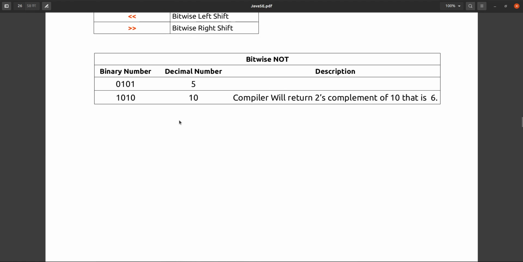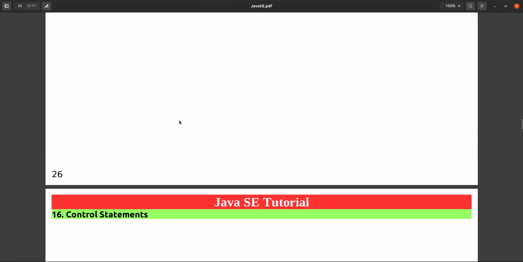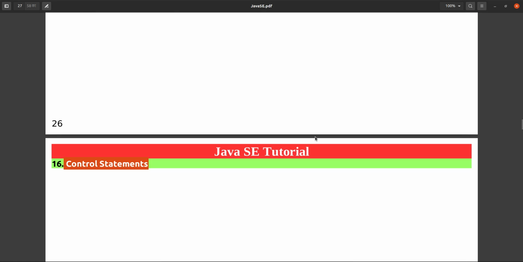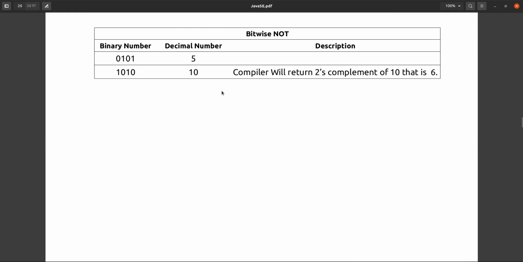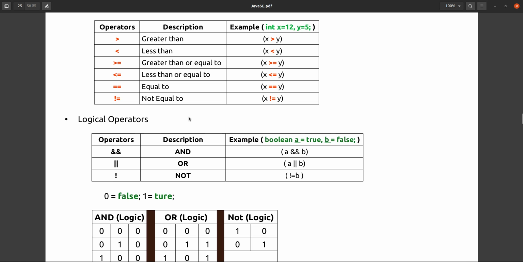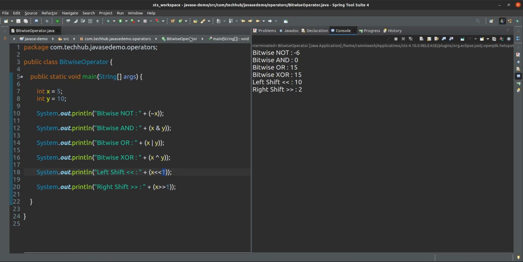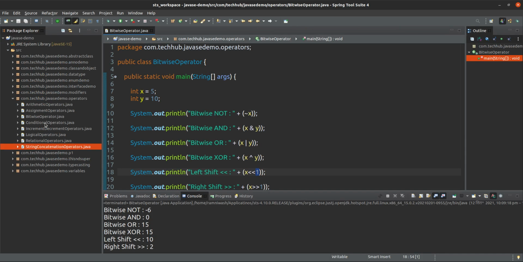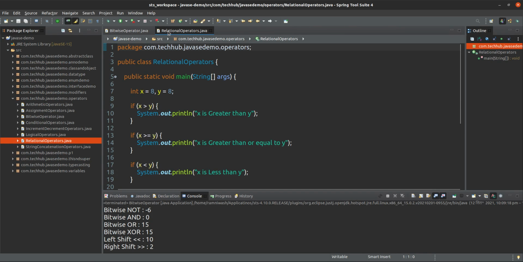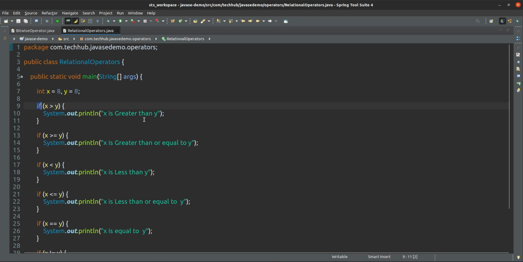Yeah, these many operators are there in Java. In the next session we will see control statements. What is a control statement? Suppose here, if I open the relational operator, you will see we are using if here. So this is a control statement. I am controlling the behavior of the program on the basis of the values.